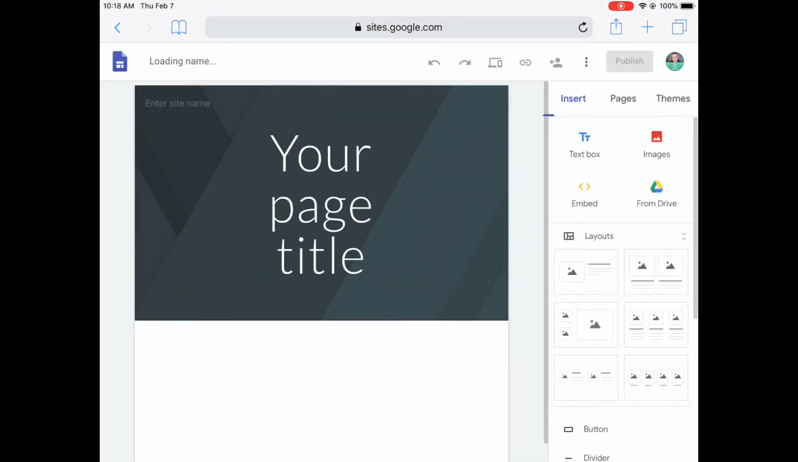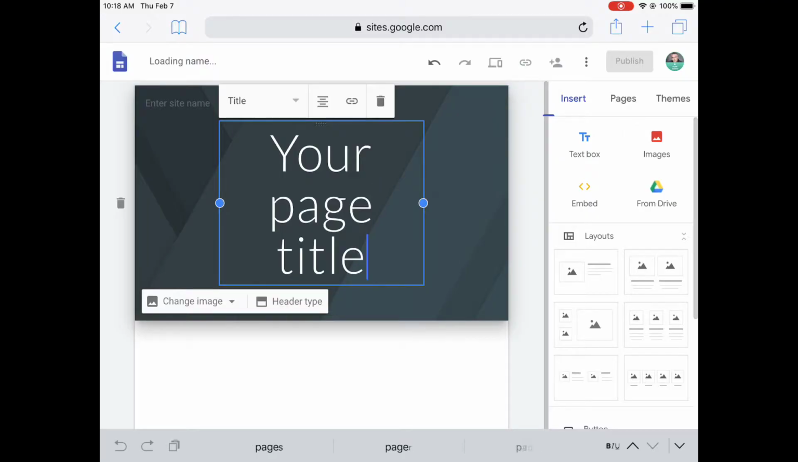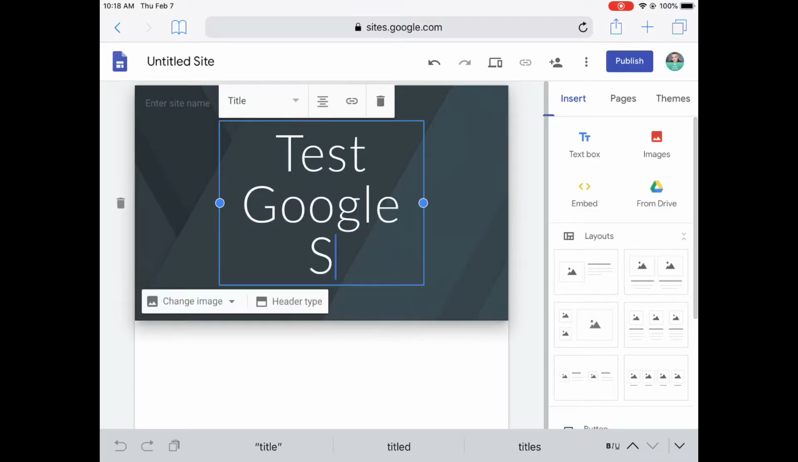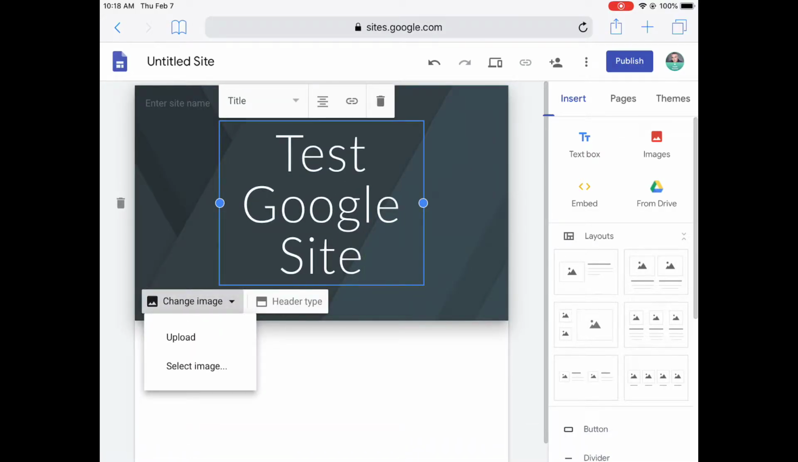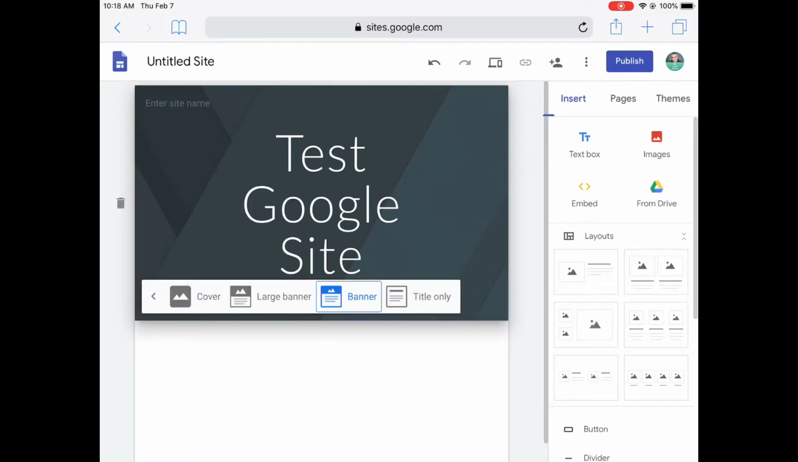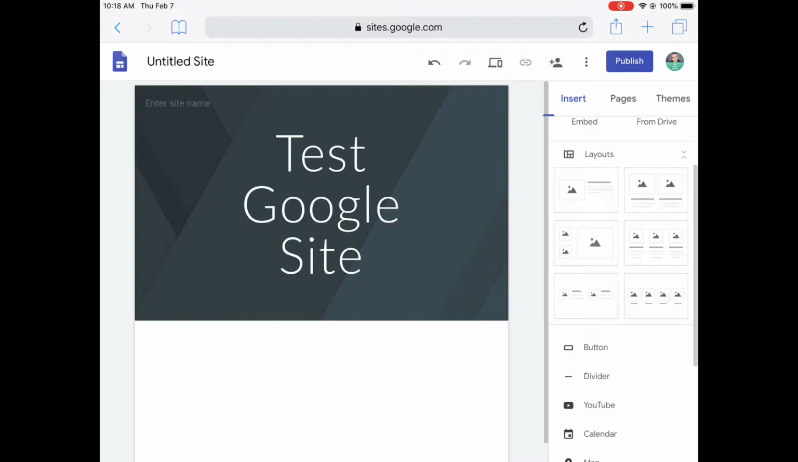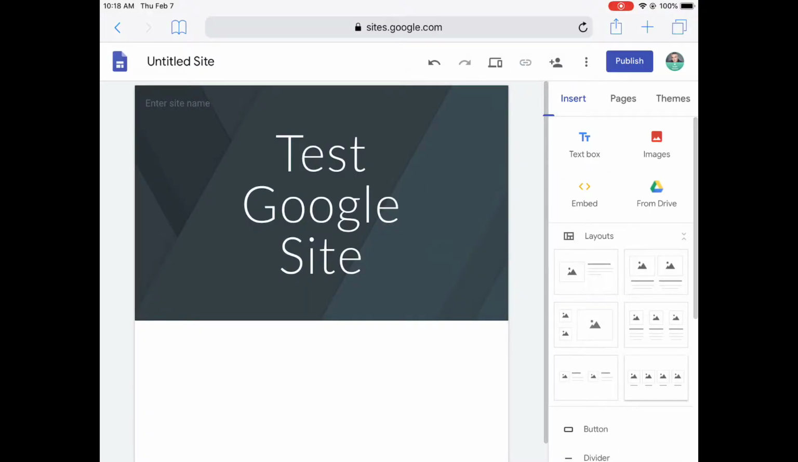So here it is. So the way Google Sites works is pretty self-explanatory. All I have to do is simply click and change my text and simply type in whatever it is that I want. So if this is my test Google site, I can add an image in the background if I want to. I can change that header style to be a different size if I want to. In the upper right hand or upper left hand corner, I can change the name of my site to give it a more descriptive name, whatever I want the name of my website to be. And then Google Sites has either some basic layouts that I can pick and choose from, or I can simply use these boxes up here at the top to create my own.